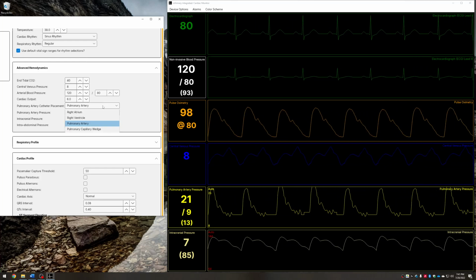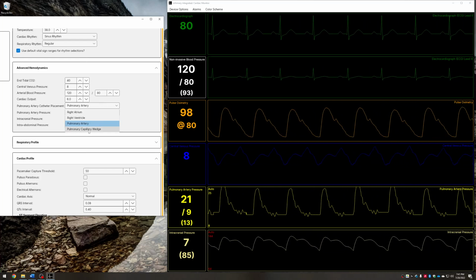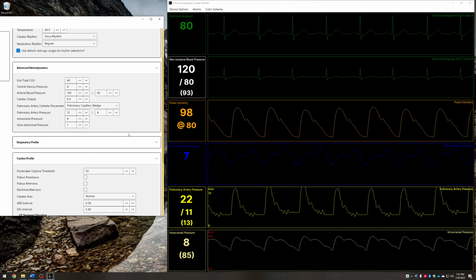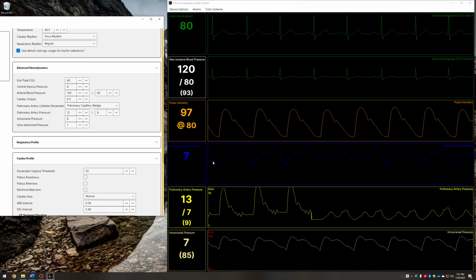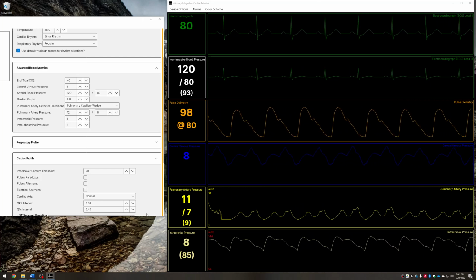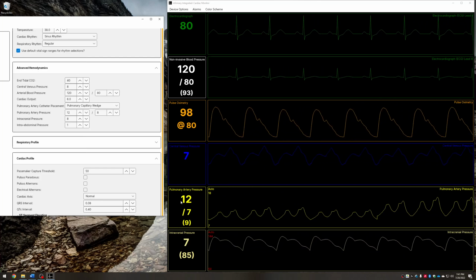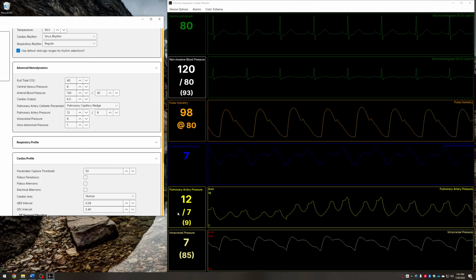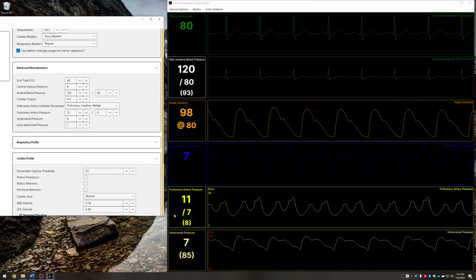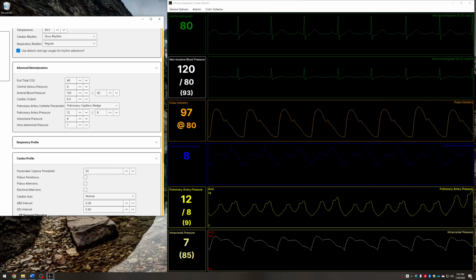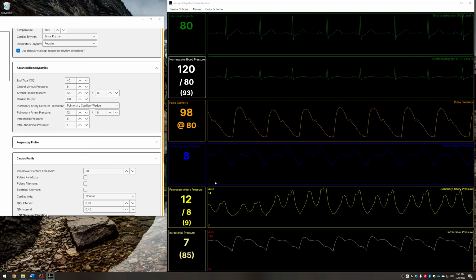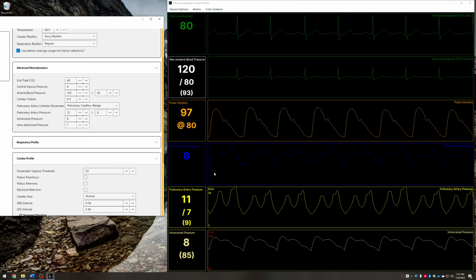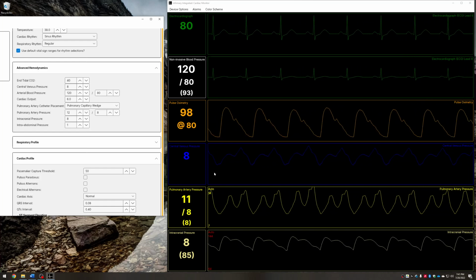And last but not least, we can now set to a pulmonary capillary wedge, and we'll see the tracing update to a wedge pressure. And the vital signs automatically clamp to a wedge pressure. If you want to set up a scenario using the scenario editor where the wedge pressure is not your default or normal hemodynamic pressure, you can absolutely do that as well.